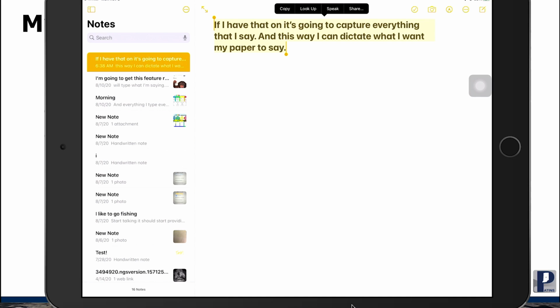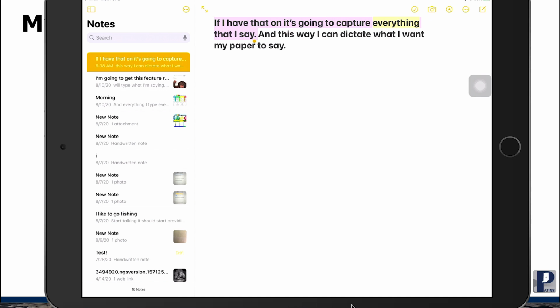And you can see I can choose to copy it. I can look it up. If there's a word that I don't understand and you have your dictionary turned on, you can look up that word. You can speak it, or you can share it and export it. So if I want to just read the first sentence, if I have that on, it's going to capture everything that I say. So you can see my speak selection is on and reading for me.